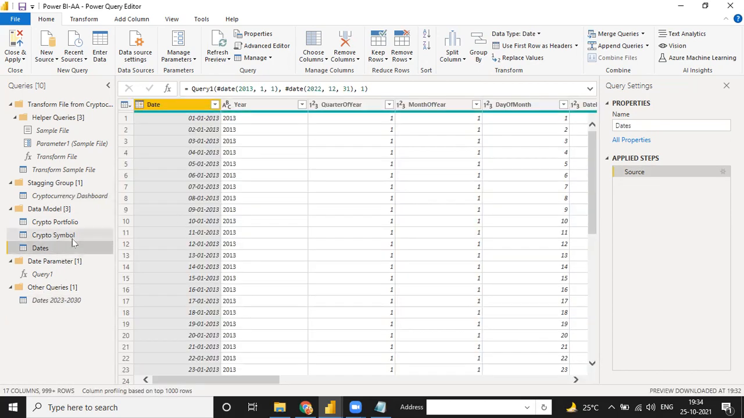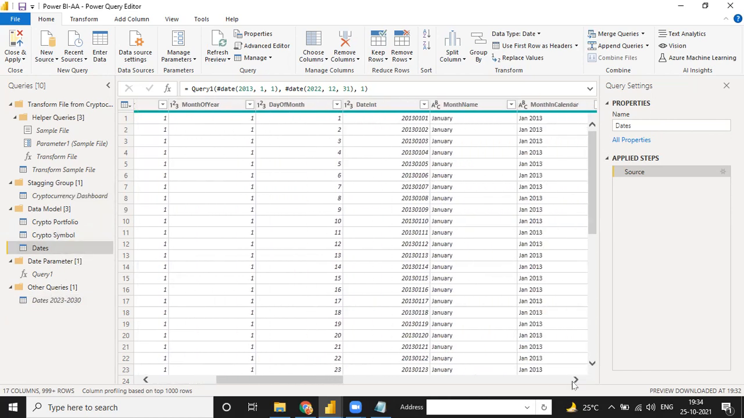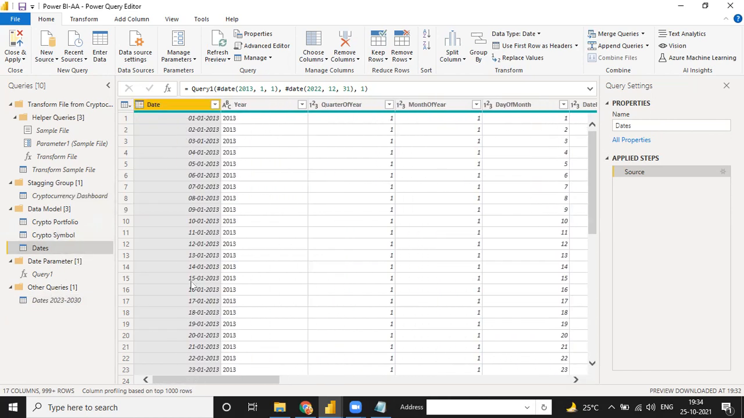So why do we need dates? Because we have to analyze our data year wise, quarter wise, month wise, and day wise. Okay, and date international, month name. You can select any year wise. This is your complete date table actually. Whatever column you want, otherwise you can hide the column.